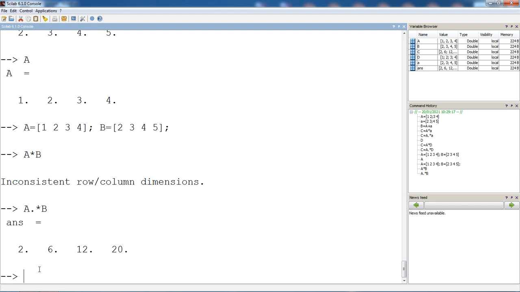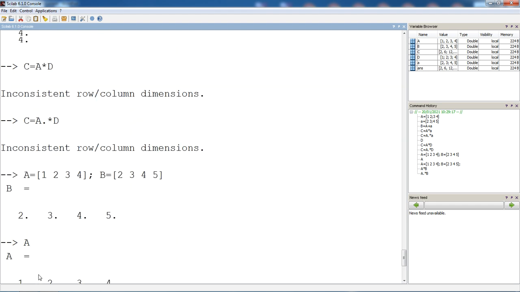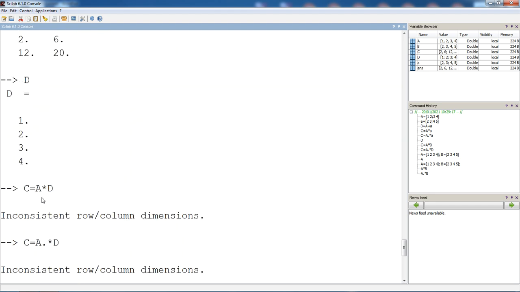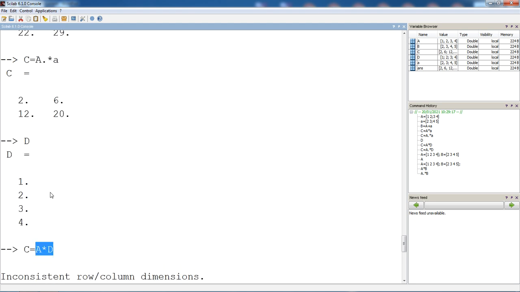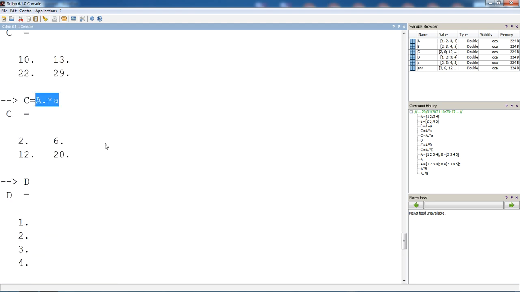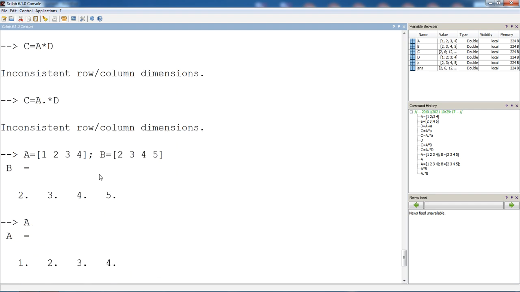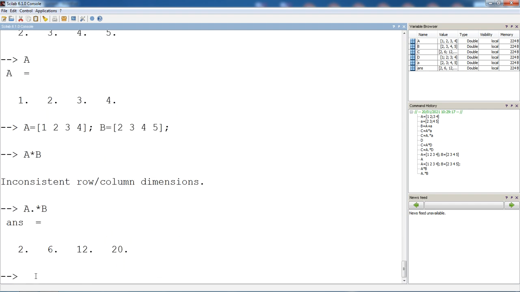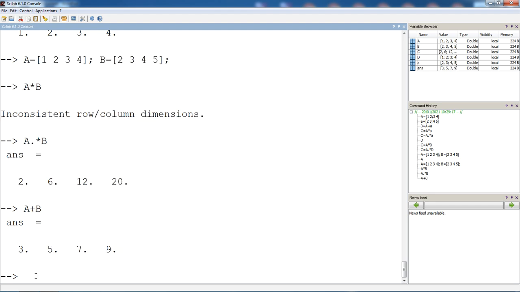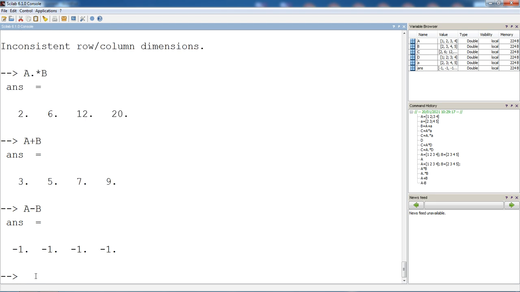So you have learned two things: if you want to do a matrix multiplication, the command is A star B, and if you want a pointwise multiplication, the command is A dot star B. Okay, and if you want addition and subtraction, that is clear, that is A plus B, that will give you addition pointwise, and A minus B will give you the subtraction pointwise.